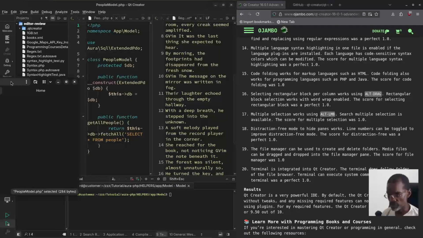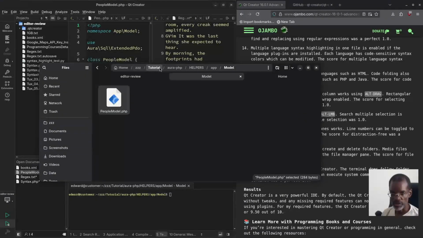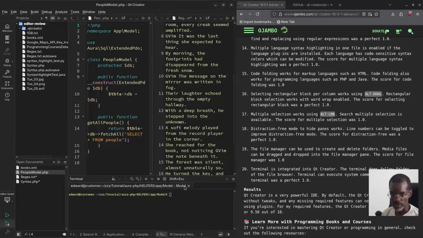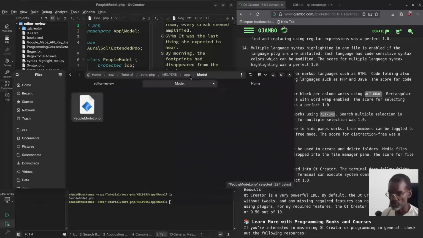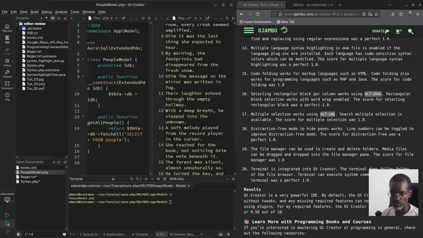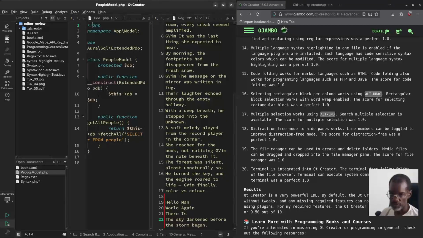Remember, this is the path of this file. As you can see, it's in tutorial or PHP helpers app model, and that's the same thing here. So that's the name of the file. And to prove it to you, I can just type ls, and you can see it says peoplemodel.php. See peoplemodel.php. Okay, so I just type exit here, and it's gone.